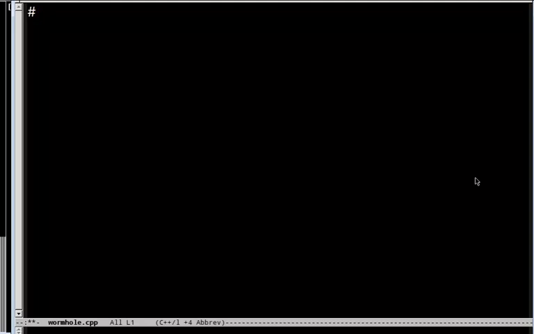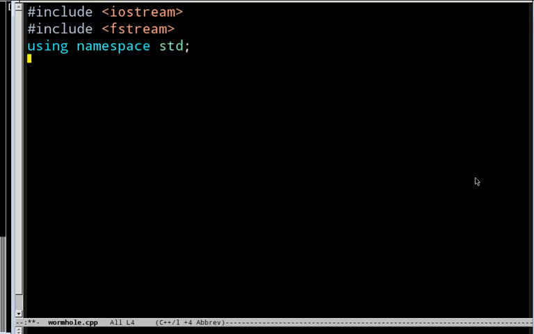So let's go ahead and include iostream and include fstream, using namespace std, so standard header stuff. And then let's go ahead and read in the input. So what I'm going to do with this problem, I'm going to have an array of x values, an array of y values.